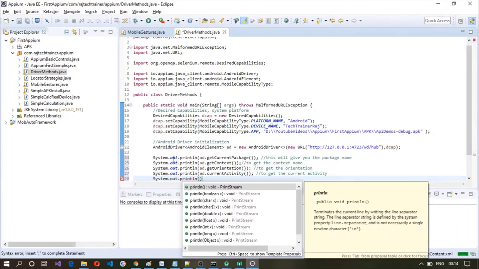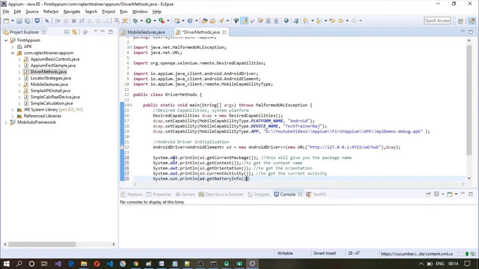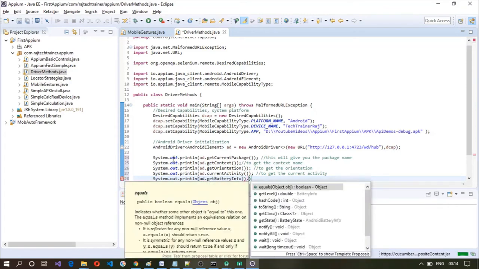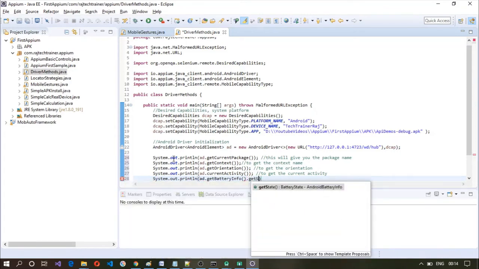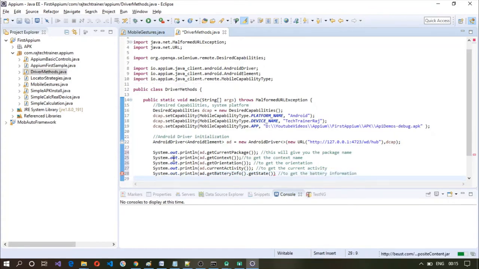Sometimes you might want to know the battery information, so you can make use of getBatteryInfo dot getState to get the battery information.